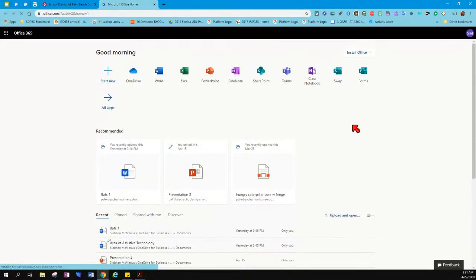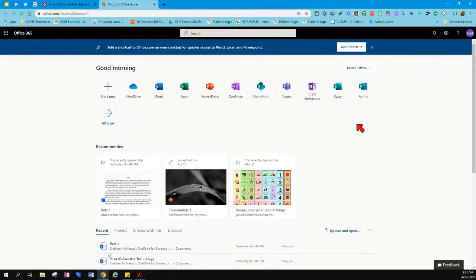This is a game changer, especially for teachers that use Microsoft Word on a regular basis. I know that in my past life in the classroom, which was not that many years ago, I did a lot of work in Microsoft Word. I used to struggle with how can I provide things to my students that were accessible. So this is the online version of the Microsoft Suite. You'll see that it has OneDrive, Word, Excel and PowerPoint. It has OneNote that I know a lot of our teachers and classes use. It has SharePoint, Teams, Class Notebook, Sway, and Forms. Today, we're just going to look at Word.